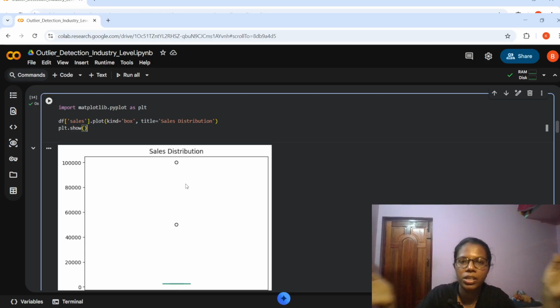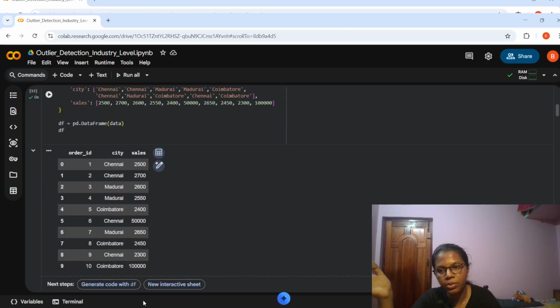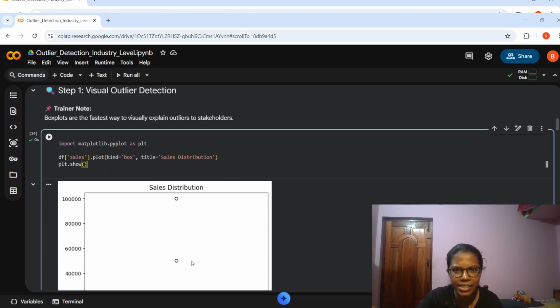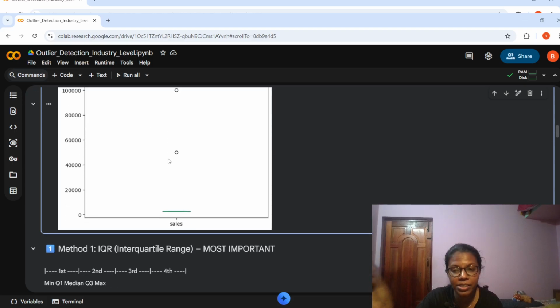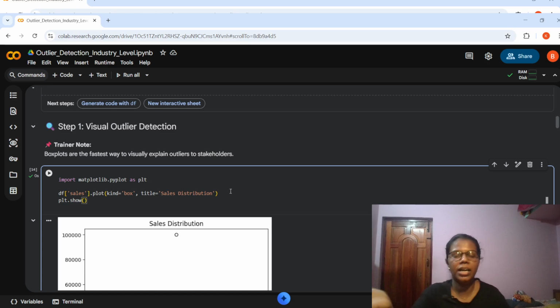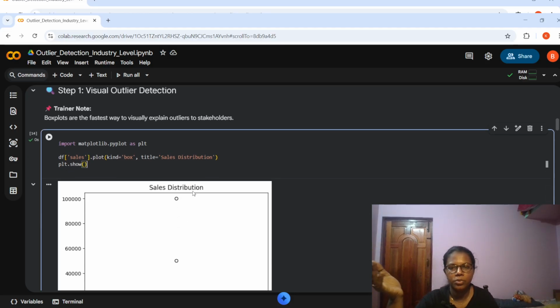If I have a large data set, looking into the table and finding if it has an outlier or not is a tedious task. But when I create a chart like this, it becomes a piece of cake. It is going to be so easy. When I see dots over here, I can go back to my data and check if it has any outlier or not. I can even use coding to find out. For that, I'm using this chart.